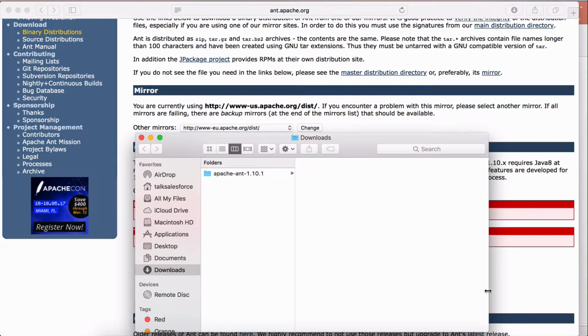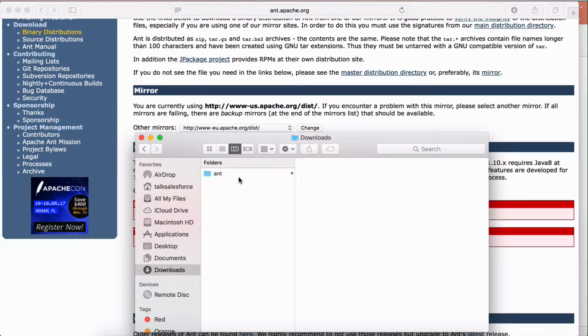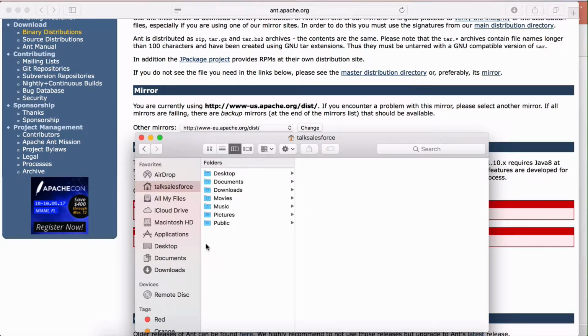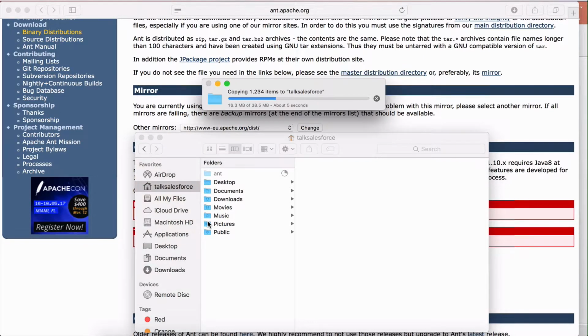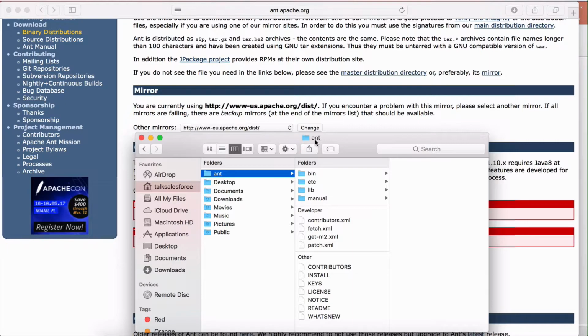Let me open that in Finder, and I want to keep it as simple as possible, so that's why I simply renamed this folder to Ant. And now I'm going to copy this folder and paste it into my home directory. Again, in my case, it's Talk Salesforce. Obviously, that will be different for you. So once it finished copying, let's actually look into it very quickly.